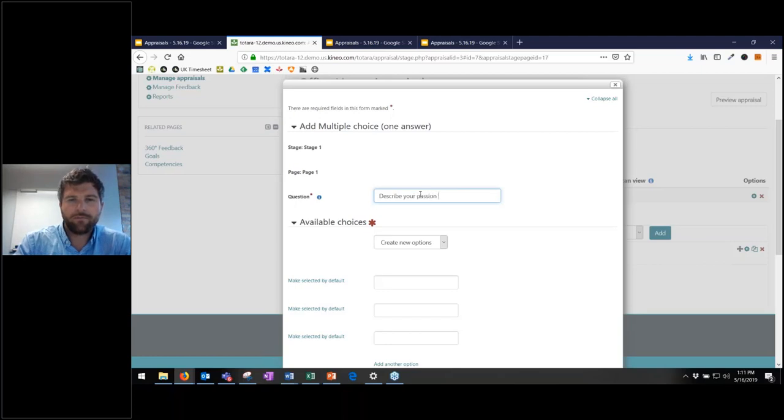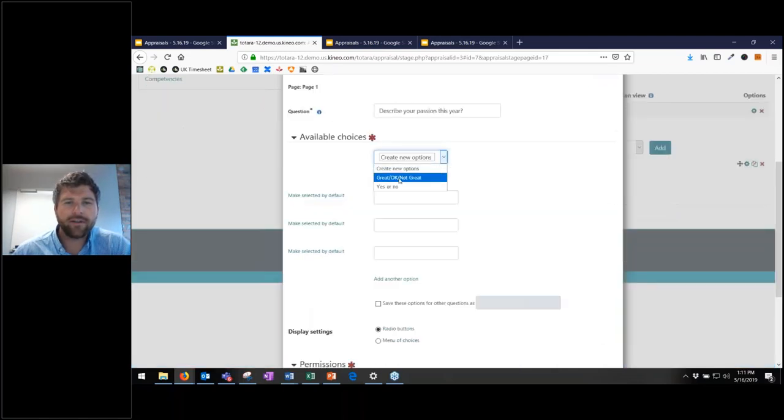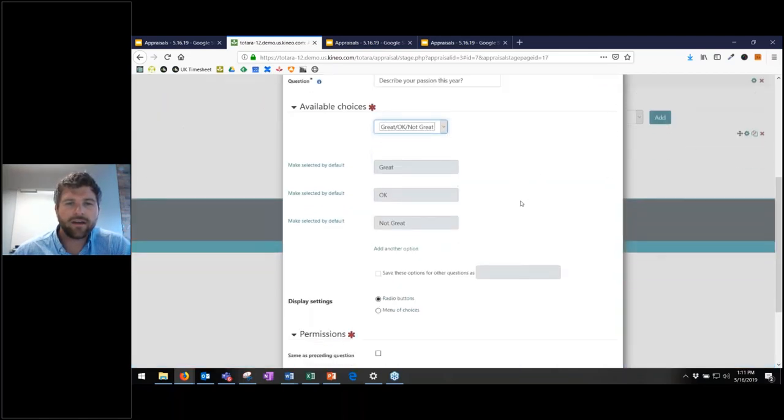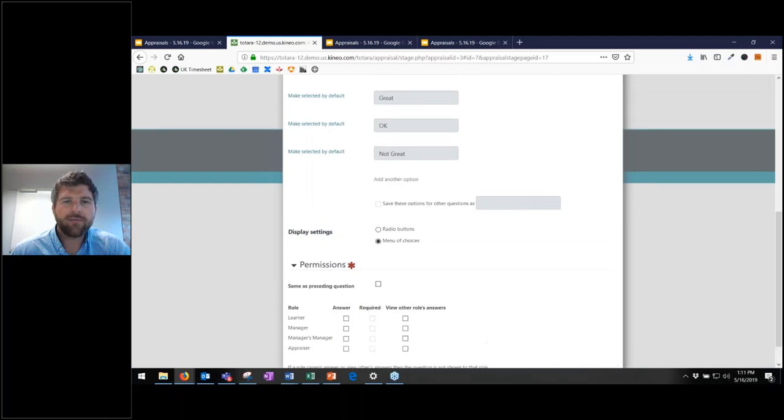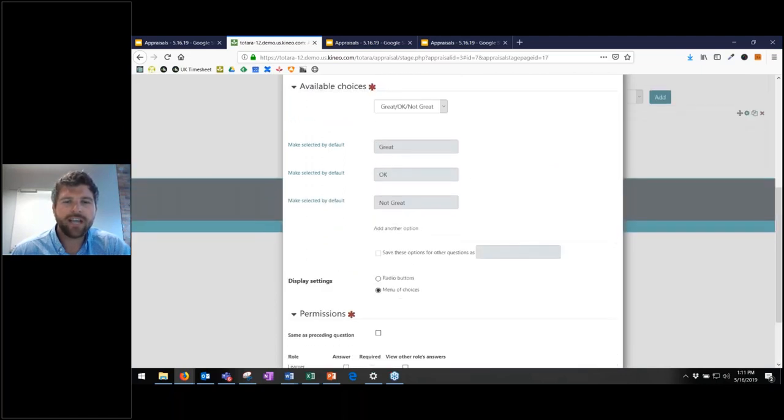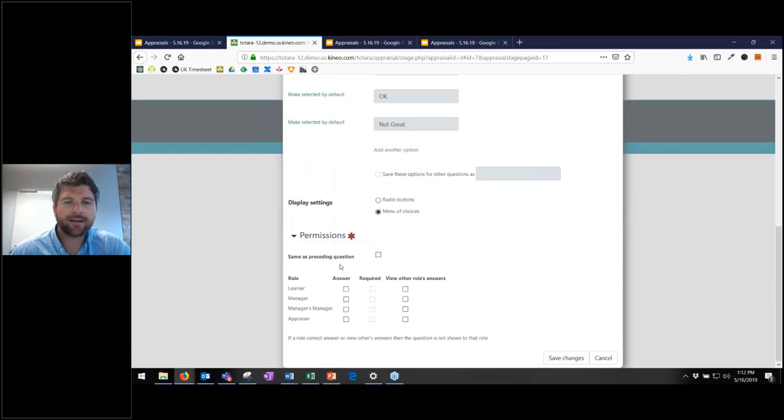describe your passion this year. And instead of creating new options, I'm going to use my great, okay, not great scale. And I'll put a menu of choices just so we see what that looks like. Once you make the first one, in the same way that we have our potential answers saved here, we now get a new checkbox that's labeled same as preceding question. And that's going to do exactly what it sounds like. When I click that box, it's going to bring in the permissions that I set on the last question. So the idea is that you can start creating your appraisal very quickly with it auto-filling what you've already been doing.